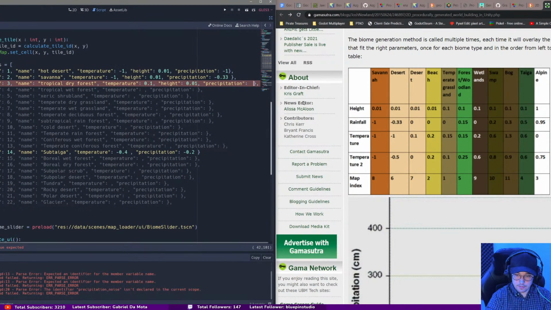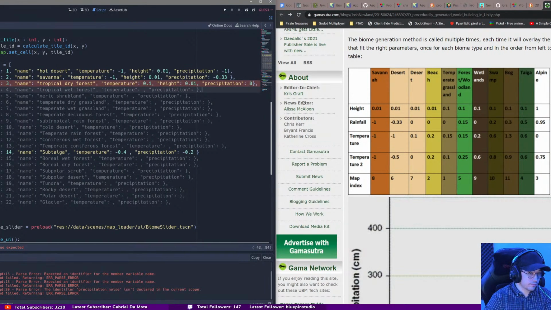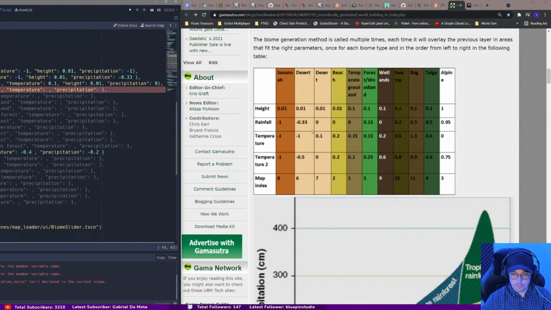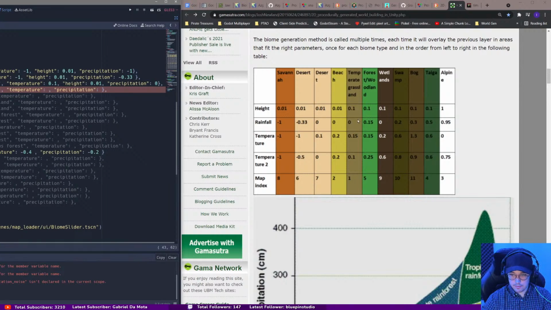Precipitation is rainfall 0. Okay. Tropical wet forest. That will be the temperate grasslands, I assume, here. Starting with temperature, that would be 0.15. Precipitation would be rainfall, which is 0. And then we have height. I guess I should have written altitude, but whatever. And height is 0.1 in this case. Okay.